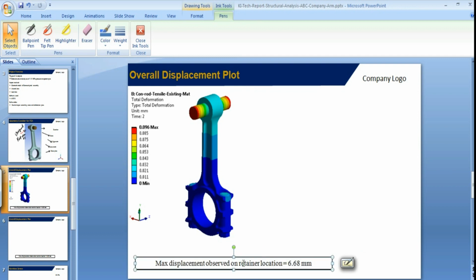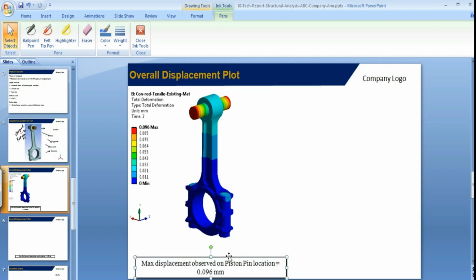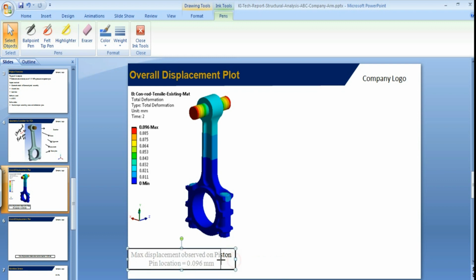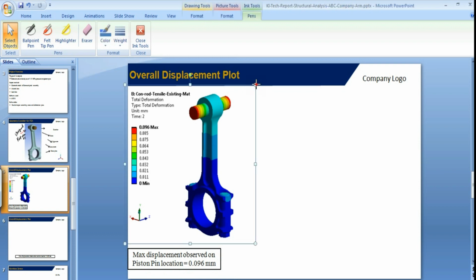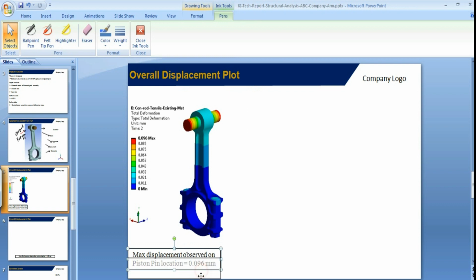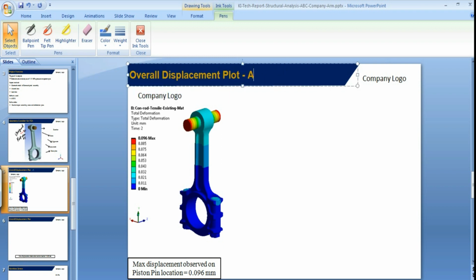Now what is the total deformation you have observed on your piston pin? The deformation value is 0.096 mm, correct? Now do one more thing: overall deformation plot for assembly.